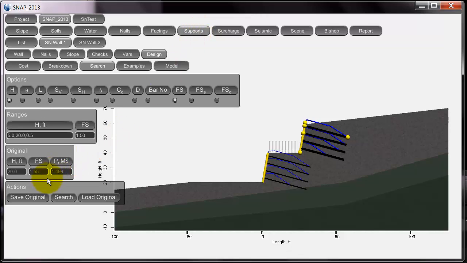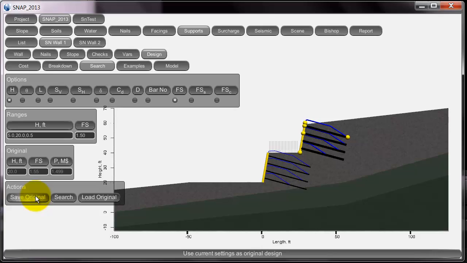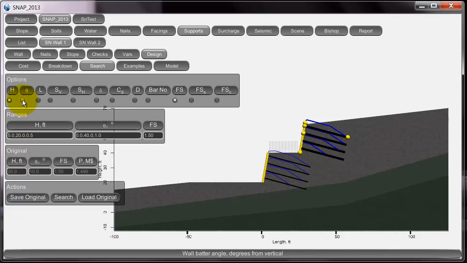I'll go back to the supports tab, and what I did was first I saved the original design, and what this does is it tells me the original design had a factor of safety of 1.55 with a price of 1.4 million, and it fills in all of the variables here. So if I click the wall batter angle, I'll see that the original design had a wall batter angle of 10, but I'm going to allow it to search for wall batter angles from 0 to 40 degrees at a resolution of 1 degree.